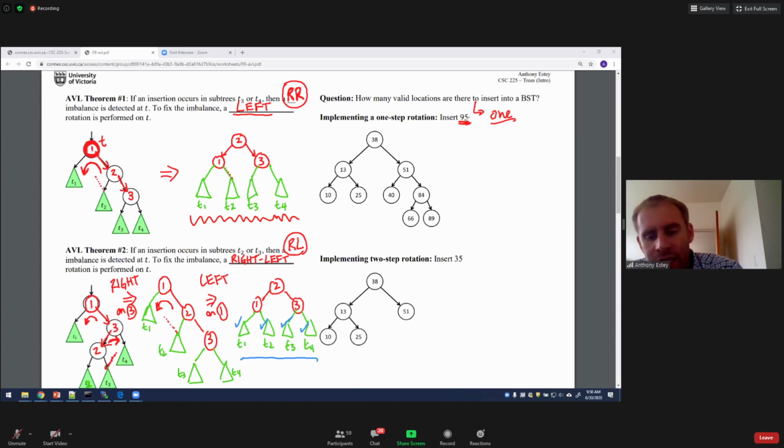So again, if I'm inserting a 95, I know I want to go right from 38. I want to go right from 51. I want to go right from 84. I want to go right from 89. So it looks like I'm actually just going to insert it right in the very bottom corner because it's bigger than every element in this tree.